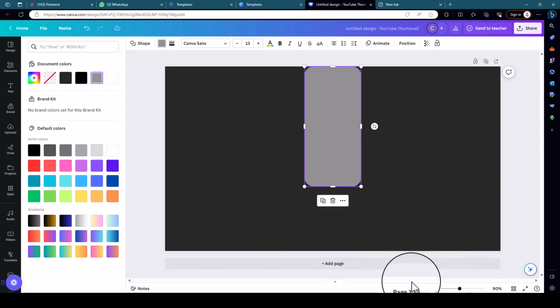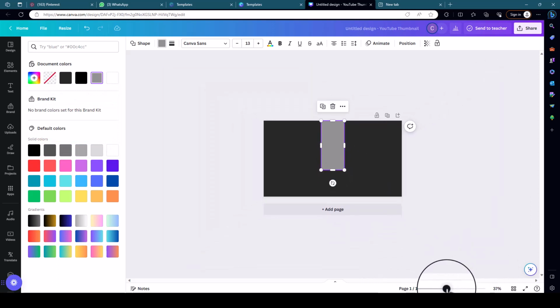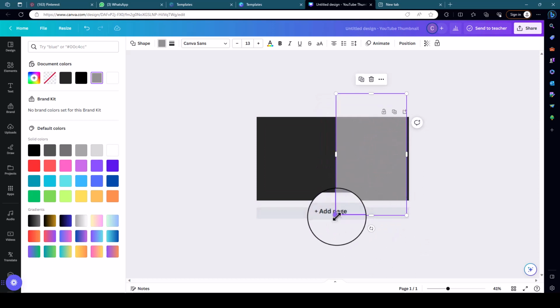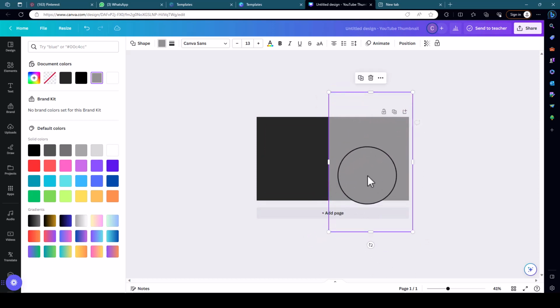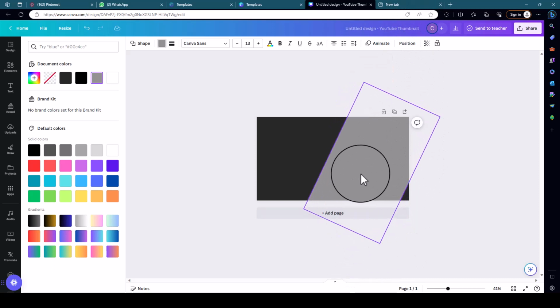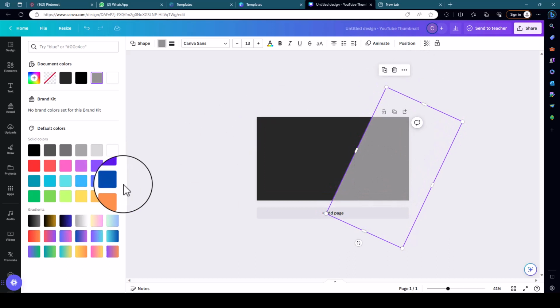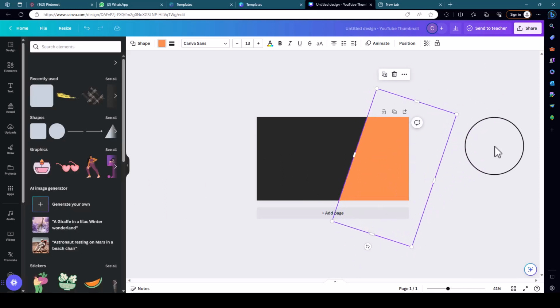So the next thing I need to do, come to this shape, resize it a little bit, then increase this guy here. Now rotate it a little bit this way. Now I can give it a color, let's say an orange color. Depending on your brand color, I'm using this color because this is my brand color.